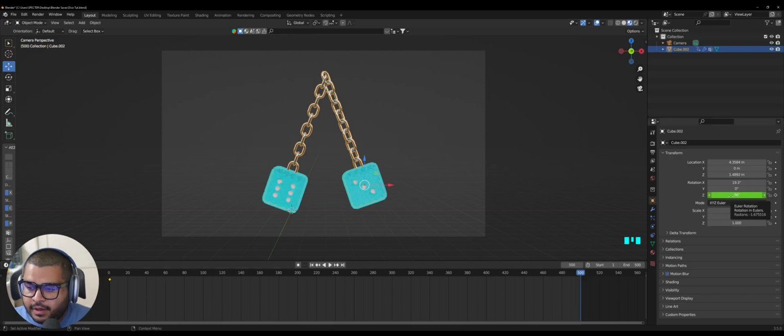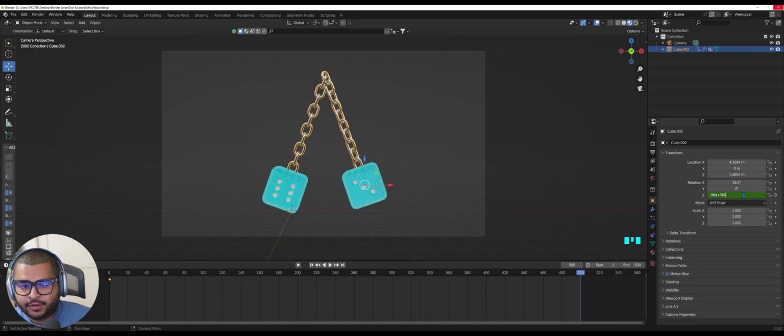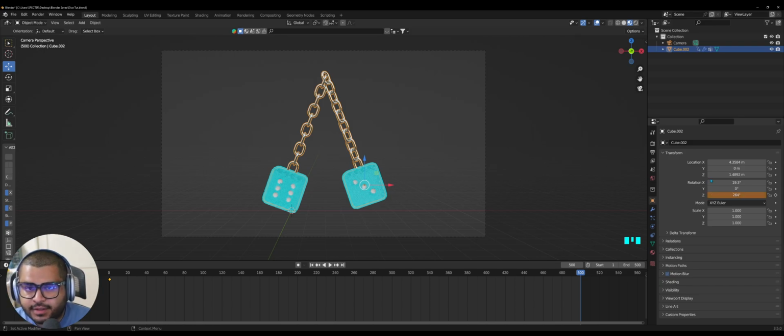Okay, now over here on the Z rotation, what you can do is do a plus 360, then hit enter. And now what this is going to do is a complete 360 from the actual position that it is from the very start at the keyframe. Now just give it some time. And then now enter the keyframe.